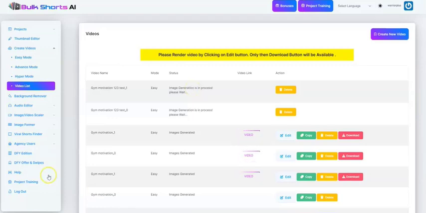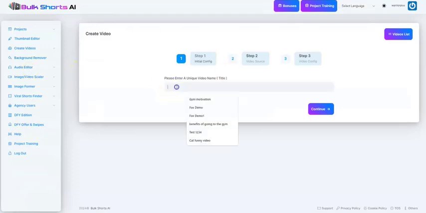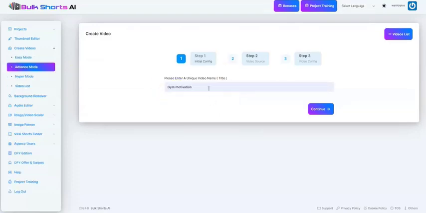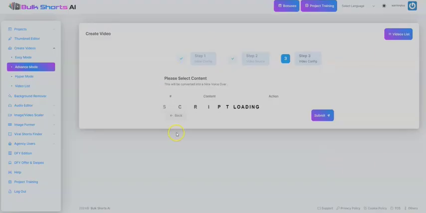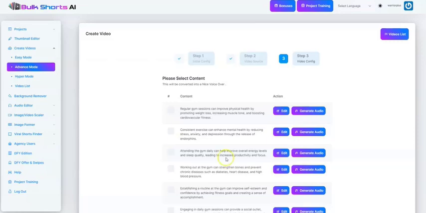And now moving to the next section, which is the advanced mode. And over here we've got a few more options. So I'm just going to hit on gym motivation A123 and hit on continue, and we have got a keyword over here, so I'm just going to keep that as benefits of going to gym every day, and select the number of images to 5, or I can add in one more and hit on continue right over here, and then the script will get loaded right over here.